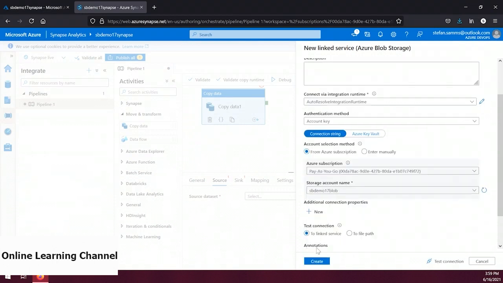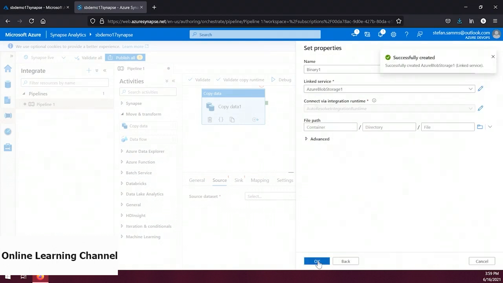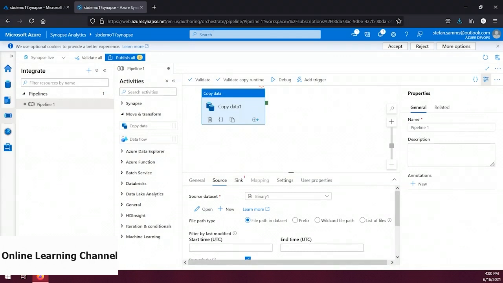And now we can click Create. Perfect. And now in the container part of the file path field, type the name of your Blob container. Mine was sbdemo17. And finally, we can click OK. Good. So now this widget knows where to get data from. Now let's configure it to tell it where to send data.